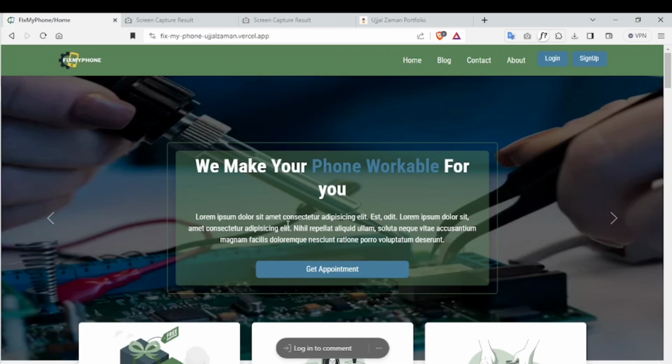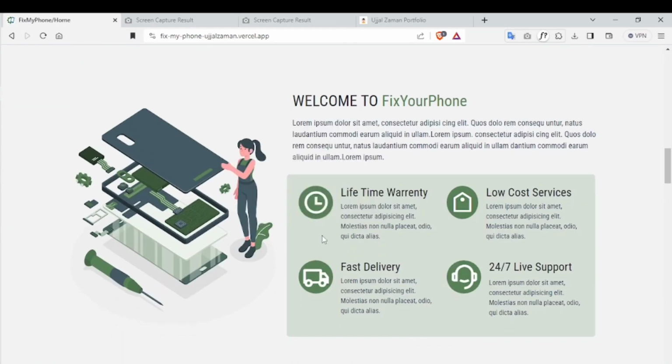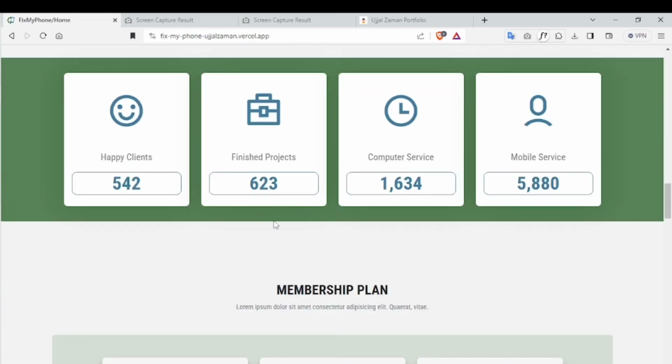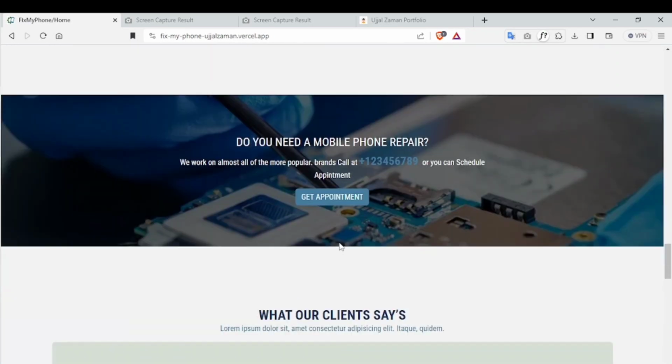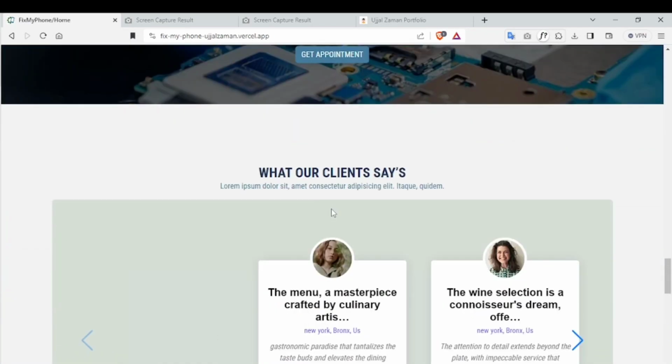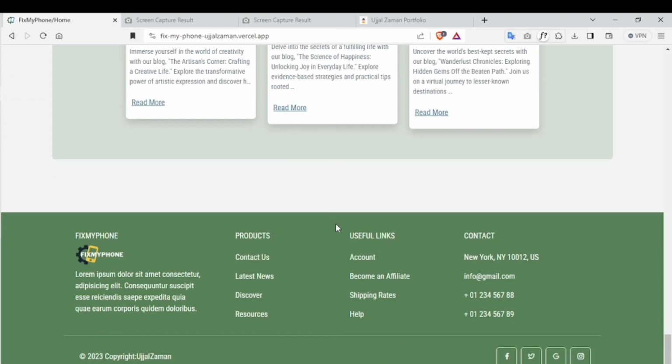This is the website homepage, and the name is Fix My Phone, where a customer can recover or fix their phone online, and they can schedule an appointment with the service holder and get the service online. This is the homepage UI, and I can see the services, the welcome pages, the numbers, the membership plans, appointment pages, the reviews, latest talk, and footer.